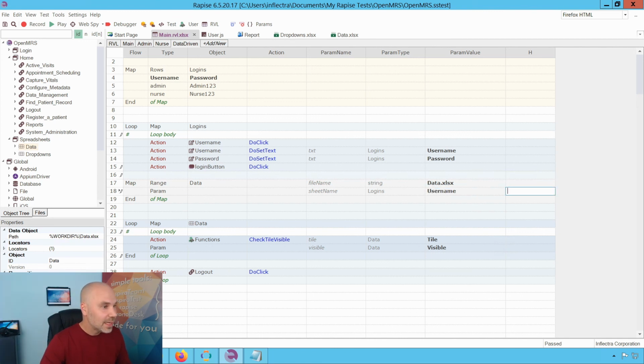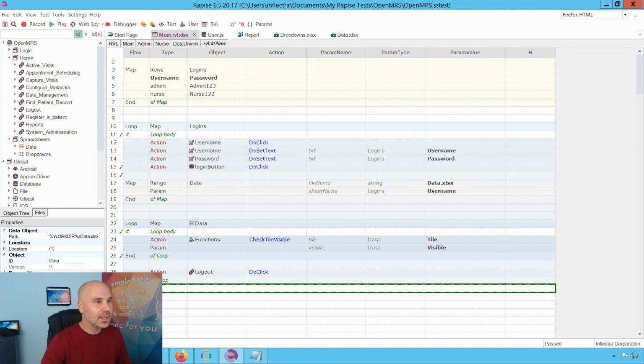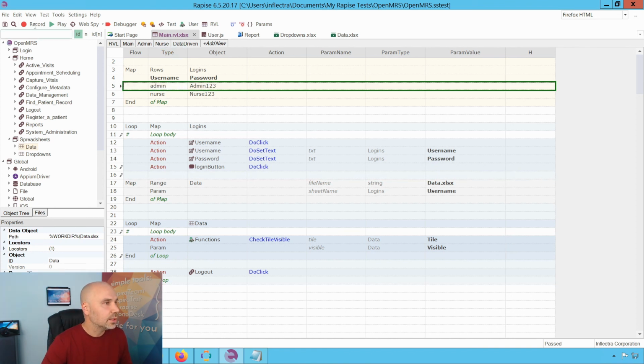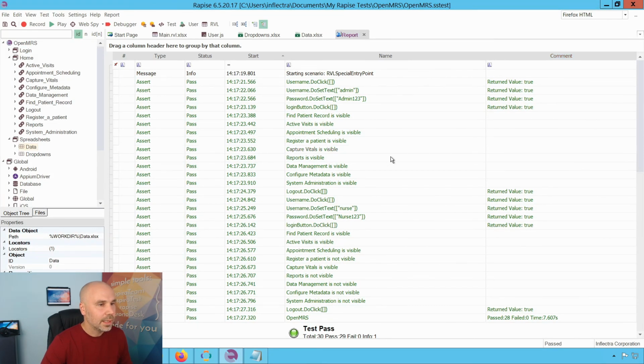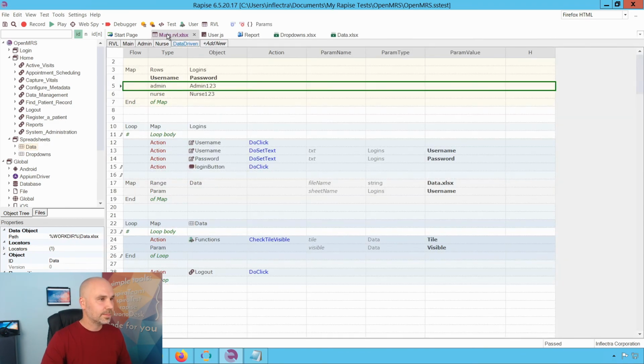So the whole test now occupies less than 30 lines. Let's now run it to see if it works. So I will now play just data-driven part. Perfect. Let's look at the report. So here we can see that for the nurse, Rapise really used data from the spreadsheet and checked that, for example, data management is not visible, system administration is not visible. So it means that the test really works.